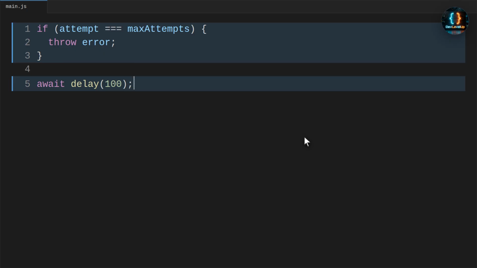Let's break down why the retry is controlled. The loop awaits each attempt, so the next try only starts after the previous one finishes. If the operation keeps failing until the last attempt, the helper throws instead of retrying forever.